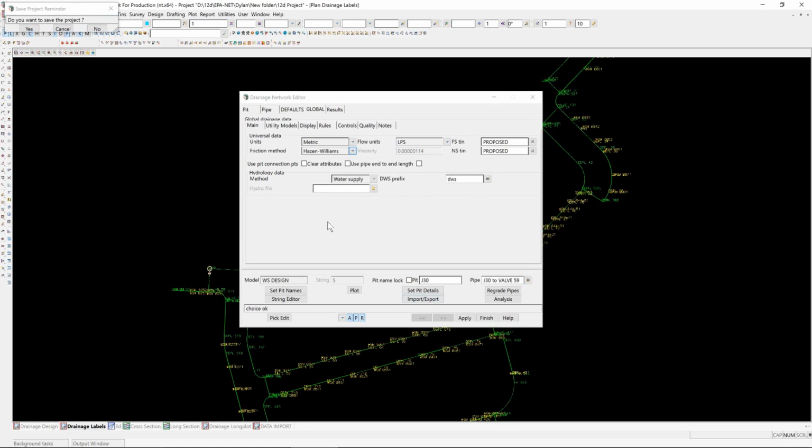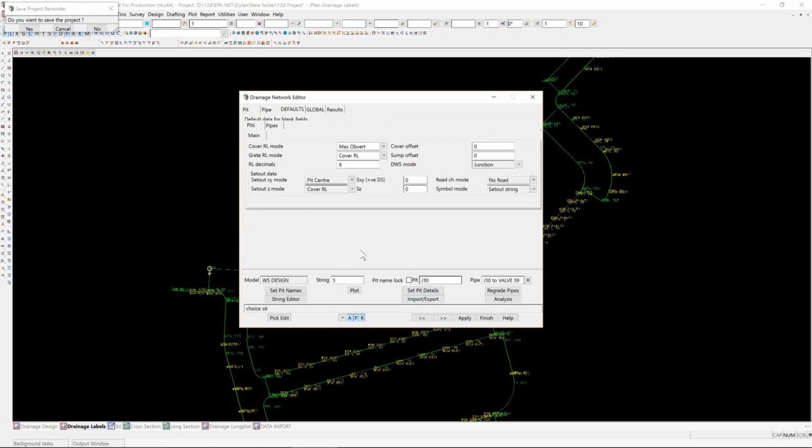We'd also set some defaults. So for our pits, we just set our default mode type for a pit. So whether a pit is a junction, a tank, or a reservoir by default. The other data, cover modes, RL modes, cover offsets, sump offsets, and so on, and the set out data is all stuff that would be applicable to anybody that's used the stormwater modules.